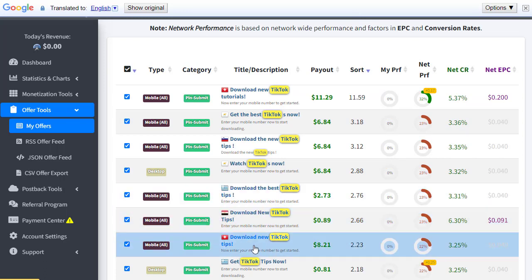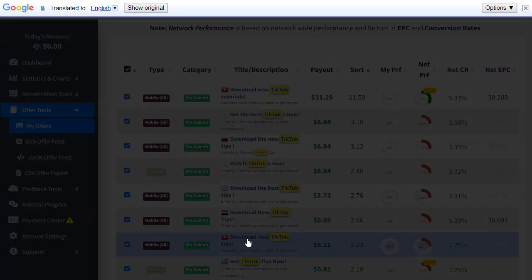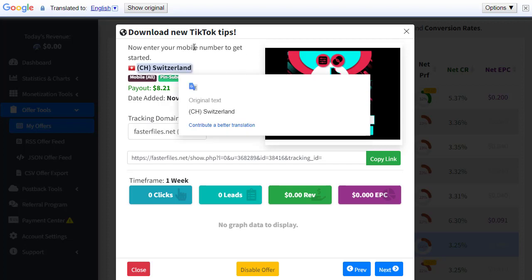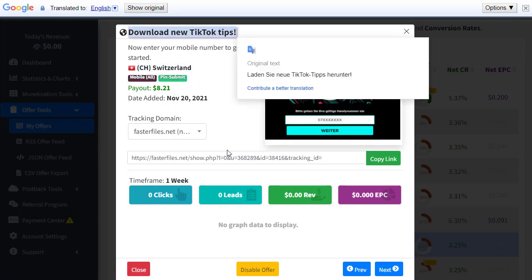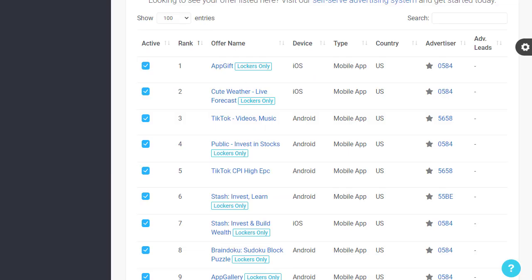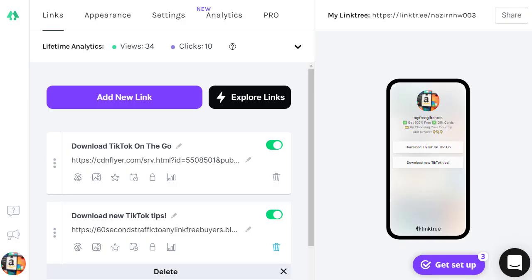So I can simply click on any one of these to open it. For example, this is a Switzerland offer, TikTok, download new TikTok tips, and here is my affiliate link. For this CPALead and CPAGrip, I can put together some offers on linktree.com. Linktree is a free website and a free landing page that you can sign up for, and then you can create offers like this. You can simply add the title and your link here.